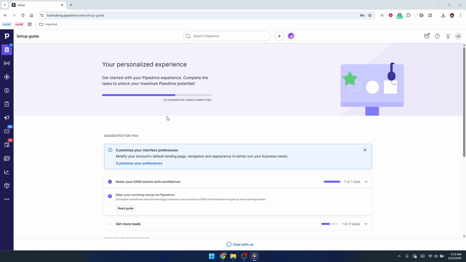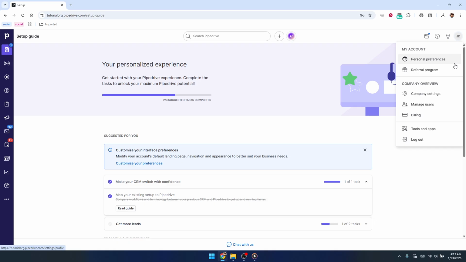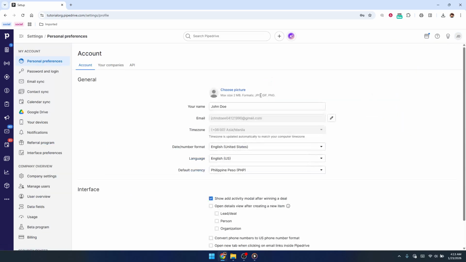First, look to the top right corner of your screen and click on your profile icon. This is the small avatar or initial that opens your personal settings. From the drop-down menu that appears, choose Personal Preferences. This is where you manage things like your account, notifications, and most importantly for this video, your email.